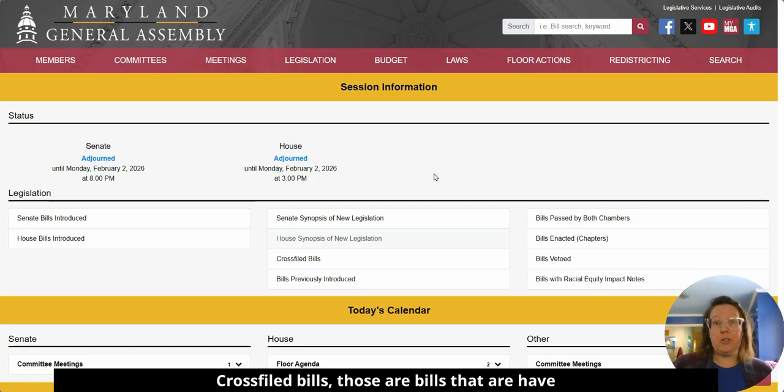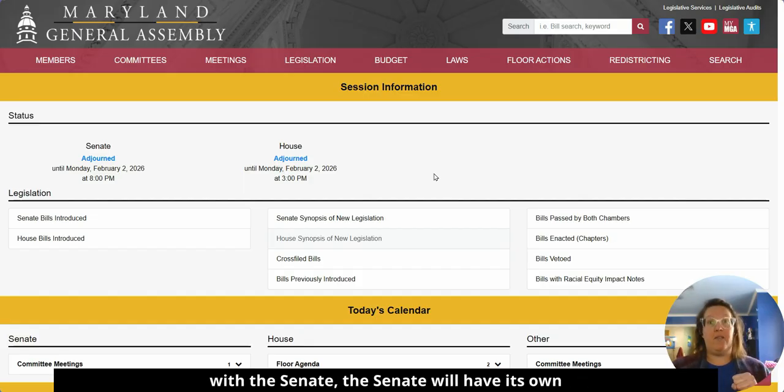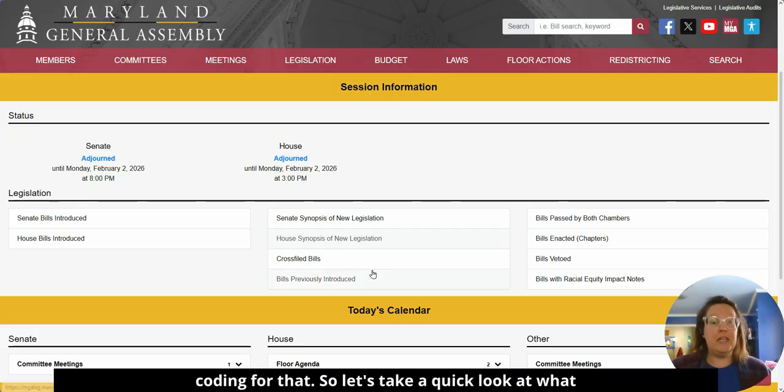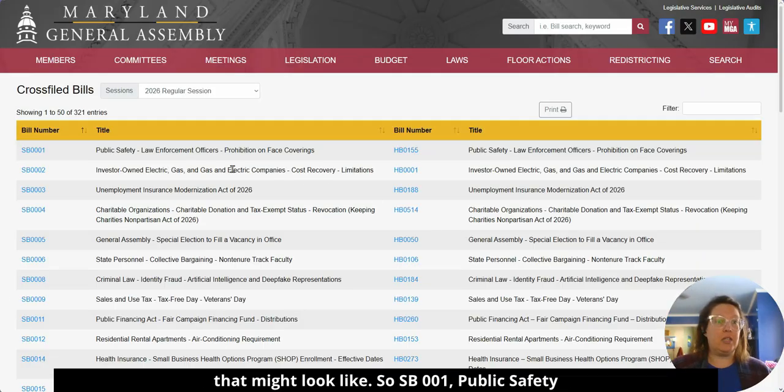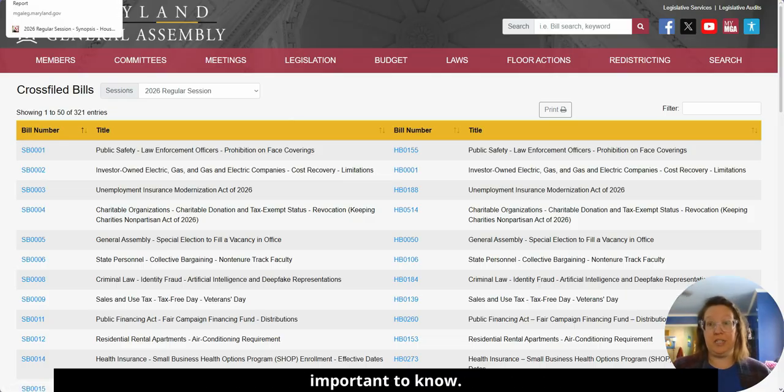Cross-file bills are bills that have sister bills in the other chamber. If they were introduced in the House and they're cross-filed with the Senate, the sister bill will have its own coding. Let's take a quick look at what that might look like. SB 0001, Public Safety, Law Enforcement Officers, the Prohibition of Face Coverings. It has a sister bill in the House, HB 0155, and it has the same title. So those are important to know.